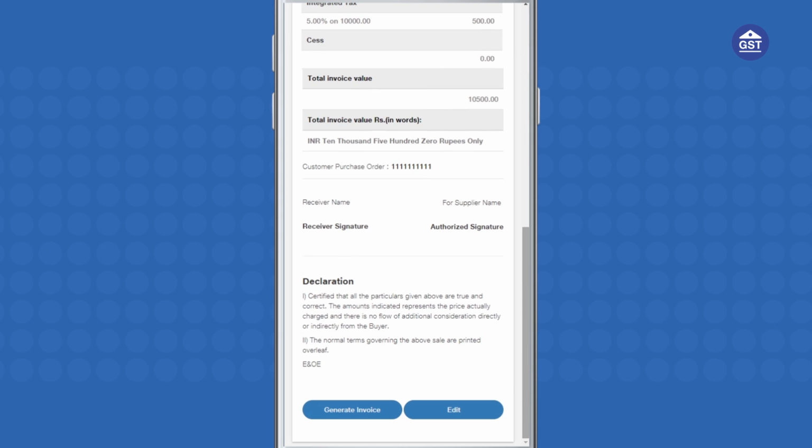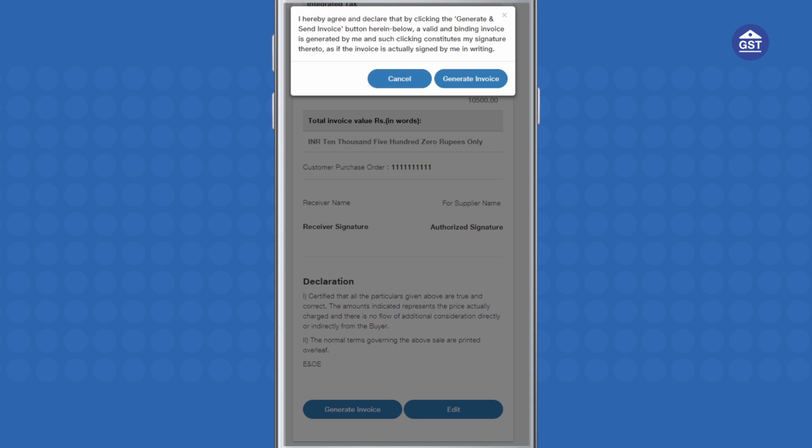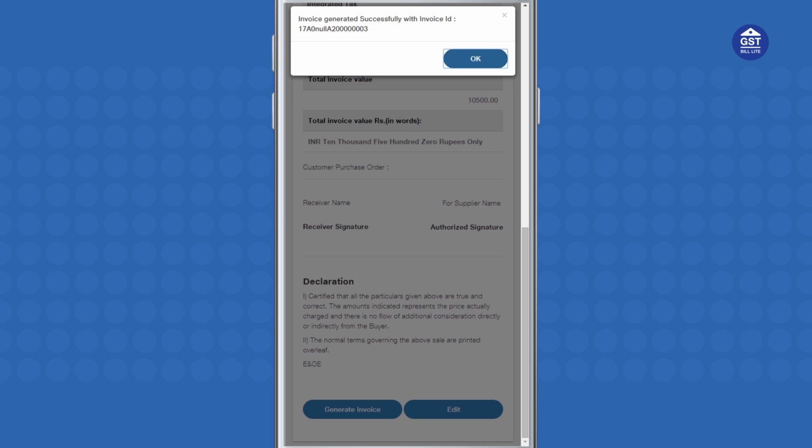Preview the final invoice. You can also make changes in the invoice by Edit option. Finally, tap on Generate Invoice. Here, you need to provide a sign-off before generating the invoice. Tap on Generate Invoice to create the invoice.